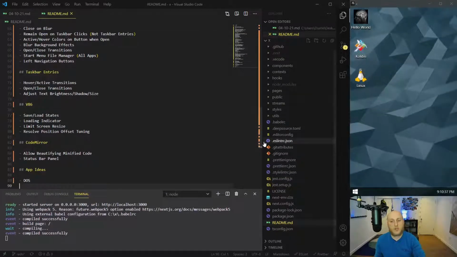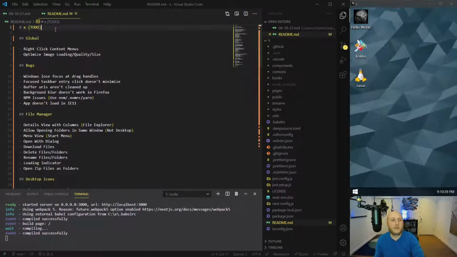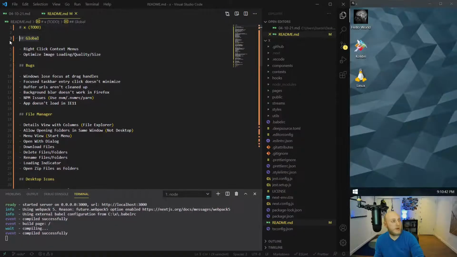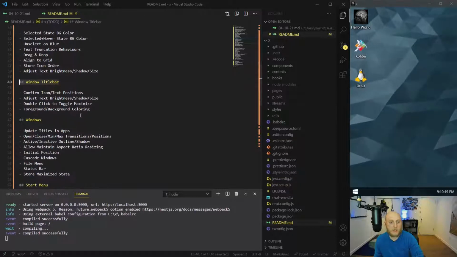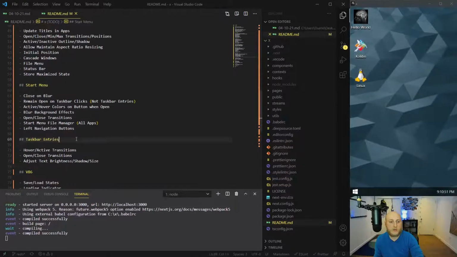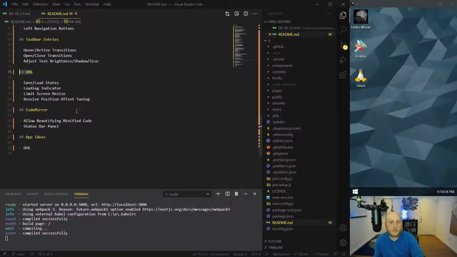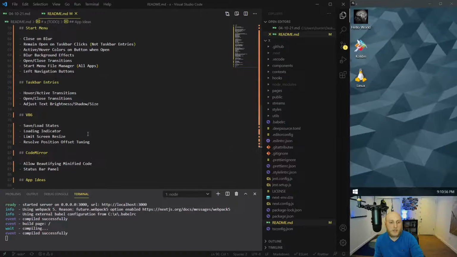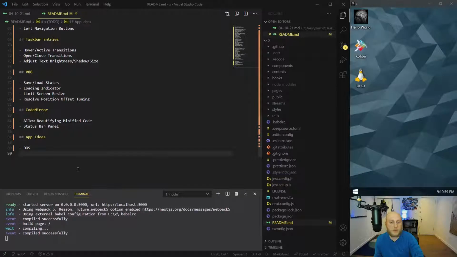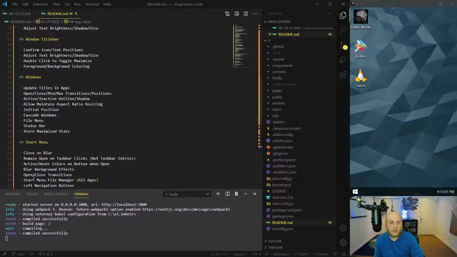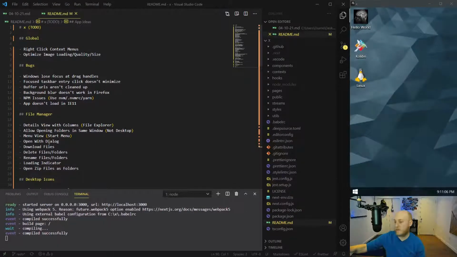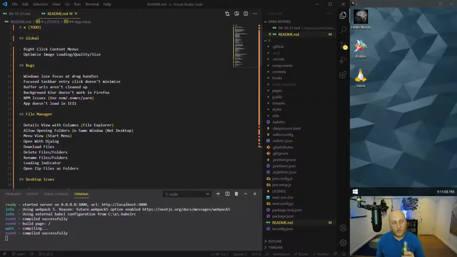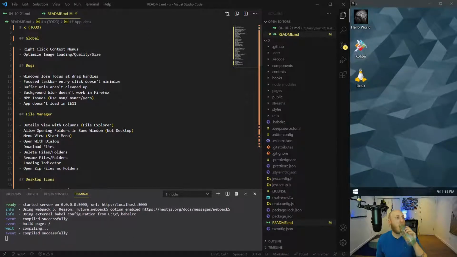So we're starting from scratch as far as the order in which I put things in. I've got it now more like things to do globally, bugs that I've found, things about the file manager, things about the desktop icons, the title bar, the windows, the start menu, the taskbar entries, the V86, the CodeMirror, the app ideas that I have, and basically just DOS right now. I tried to cut it down a little bit because the list is just insane. There were too many ideas on there, and they're just distracting from getting a working OS, getting a working fake OS.